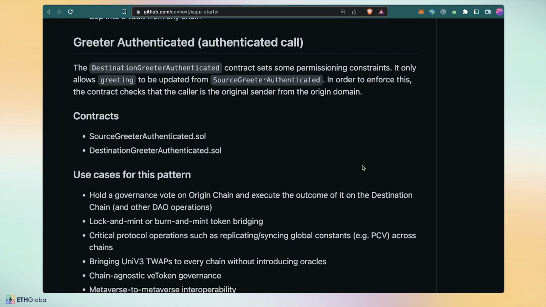Now, with an authenticated call, we actually can't fully short circuit this bridge validation, and we actually have to wait out the full fraud-proof window. So that's the drawback for authenticated calls. You are able to check who the original sender is and make sure that there are these access controls in place, but you will have to wait out a much longer latency period for that call to go through.